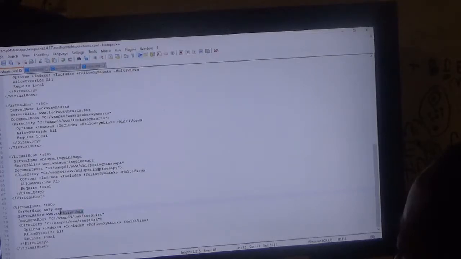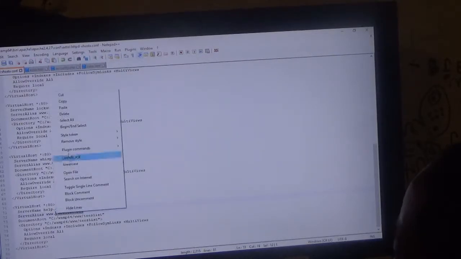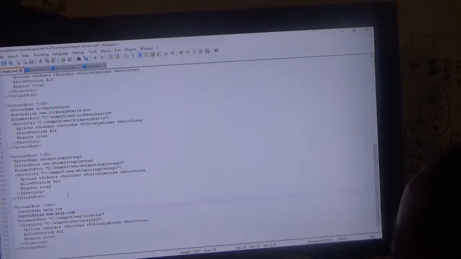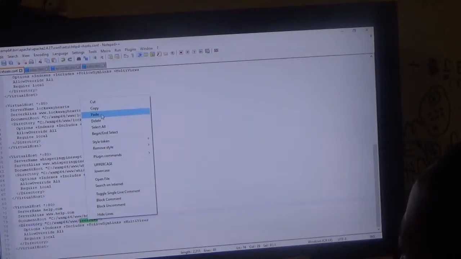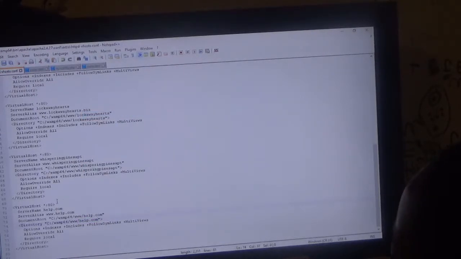I'm going to go right here. This is an alias. Paste. So what aliases do, you can type in www.help.com. So where this file is at, it's in the WAMP64 www.help.com file. So I'm going to do it again. Create that. Switching all of them. This is real time, so bear with me. So everything here looks good, looks straight. I'm going to go ahead and save it.